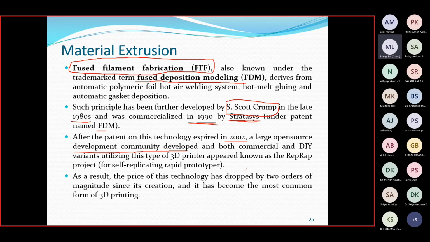After the patent expired in 2002, a large open source development community developed and created lots of different types of printers, and all of those printers use fused deposition modeling at their base. We will see how it works. This is the most common form of 3D printing, so remember and learn this carefully, because if you are going to be in the domain of 3D printing, you are definitely going to be associated with this technique.